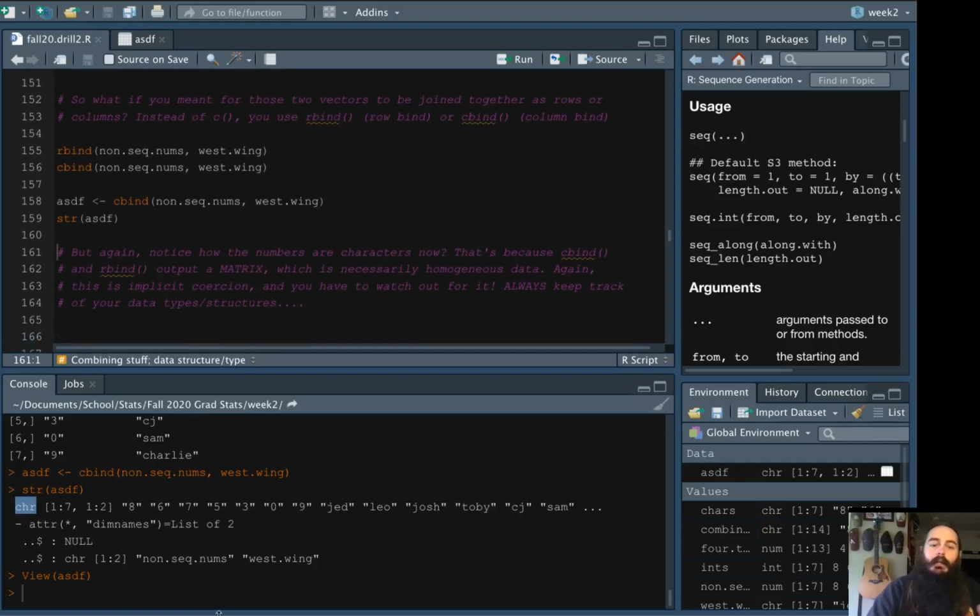Well, again, our numbers have been turned into characters, and that can be a real problem. So once again, that's because the output of cbind and rbind is a matrix, which is necessarily a homogeneous data type. So R will implicitly coerce whatever data you put into it into the lowest data type. So in this case, it's going to make it characters.